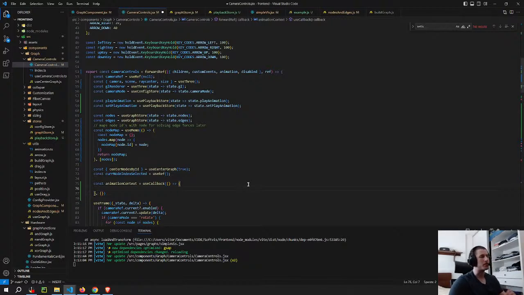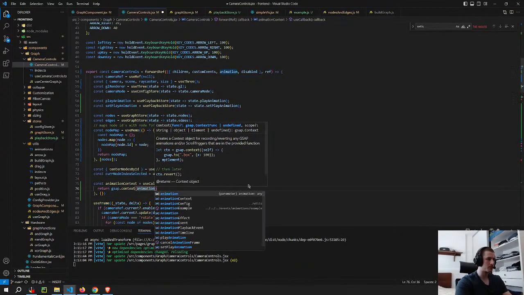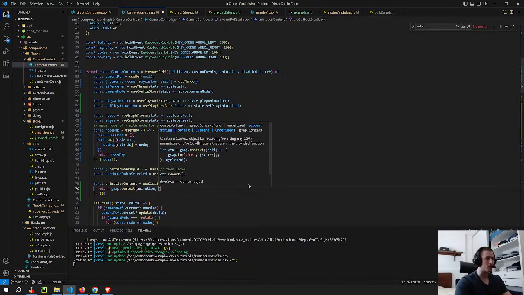So here I would return the GSAP thing, and then I pass the function, like return gsap.context, and I pass animation. The problem is the scope that I don't know, but I can create a ref inside of this one and just pass the current ref there. And then I make the ref dependent on the value from the store.